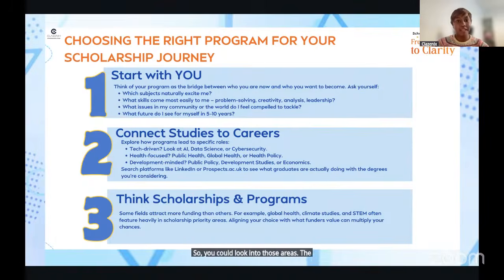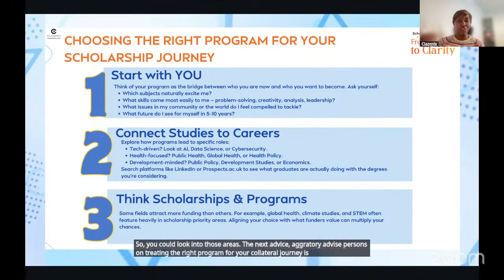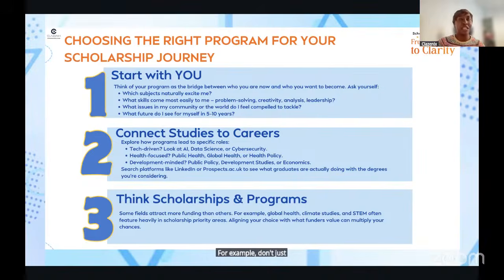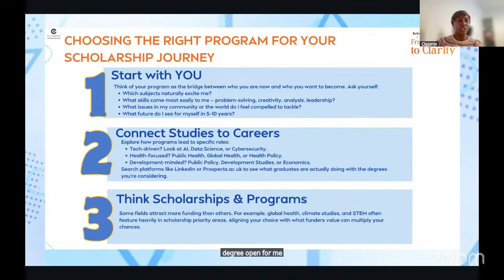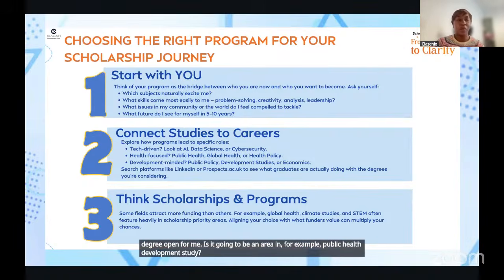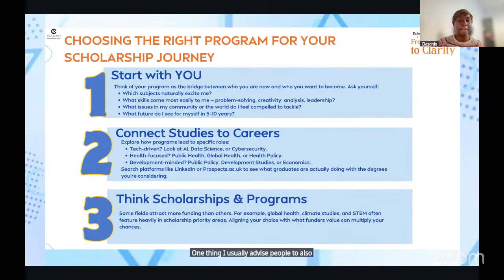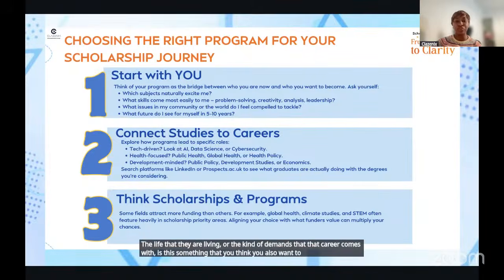The next advice I usually give on choosing the right program for your scholarship journey is connect your studies to your career. For example, don't just see a degree as a title on paper. Ask yourself, what does this particular degree open for me? Is it going to be an area in, for example, public health, development studies? One thing I usually advise people to also do is check people who are already doing what you want to do. The life that they are living or the kind of demands that career comes with. Is this something that you think you also want to dive into?